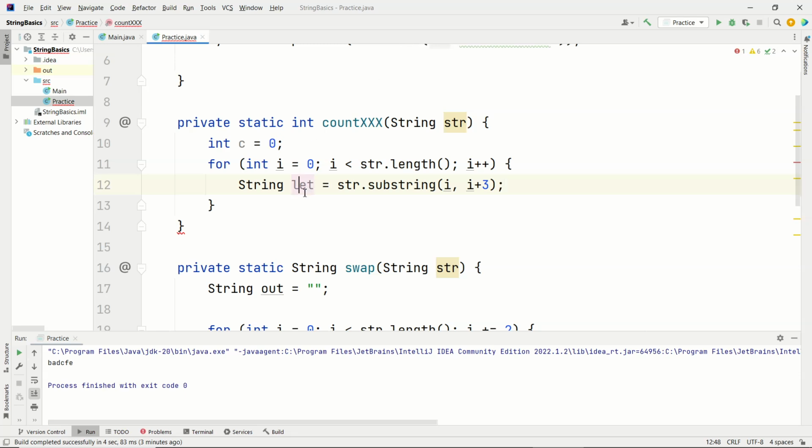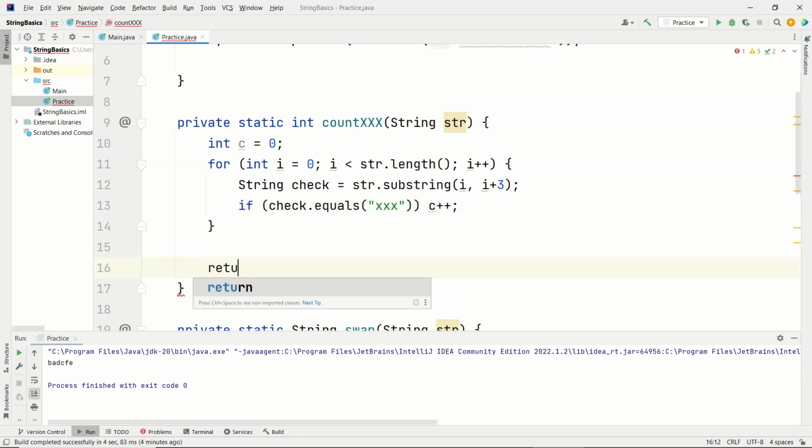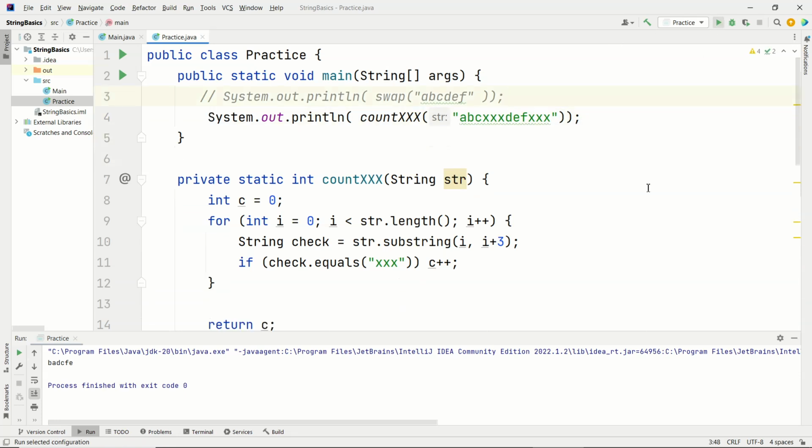So instead of calling it letter, I'll call it check, as like something to check. And I'll say if check equals XXX, then I'll increment the counter. And we'll return the counter at the end. Okay, let's run it and watch what happens. Here, I'm going to comment this one out. You might be able to guess what happens. It's very similar to what happened last time.